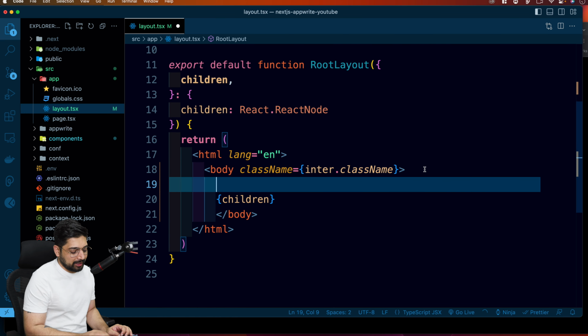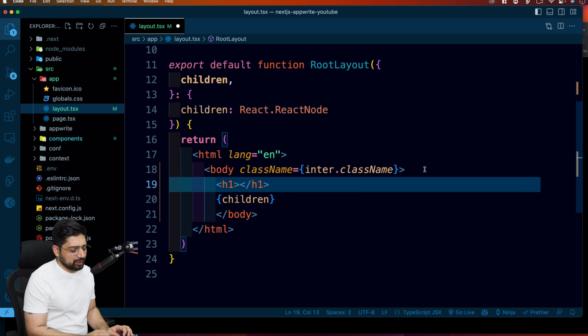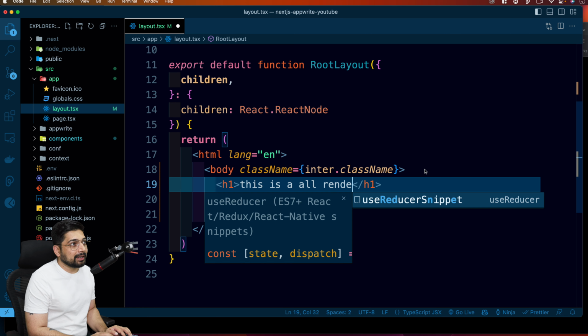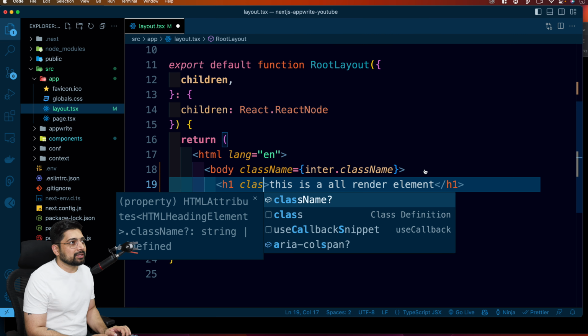I'll go inside the body. I'll just say, hey, I want an h1 tag. And this one is going to say, this is all render element, something like this. And we'll add some classes so that we can actually see it much more easily.